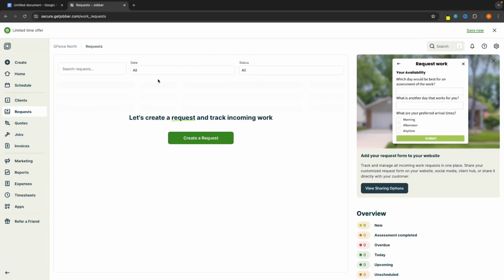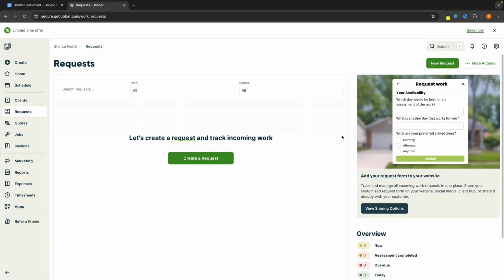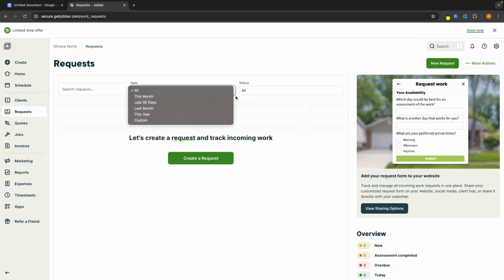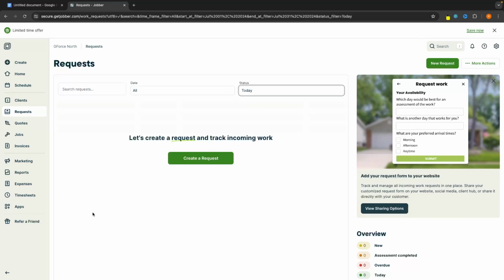So we will see all of the requests right here. And then we can see they will be tagged with different colors. So if it's tagged with yellow, this is new. We then have assessment complete, overdue, today, upcoming, all of these different options, and they will show up right here. You can also filter at the top, so we can search requests, we can set the date, and we can also set the status that they are booked on. So as an example, I could go today, and then all of the requests that are due today are going to show up right here.